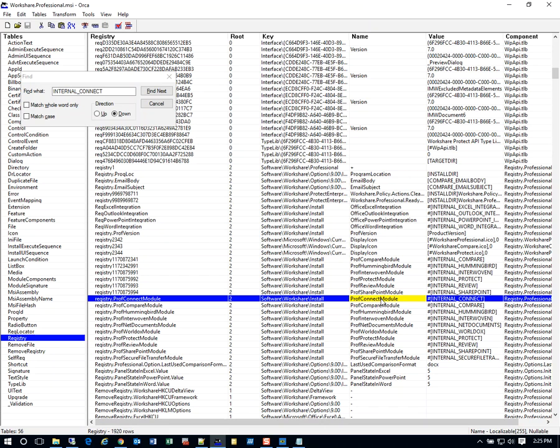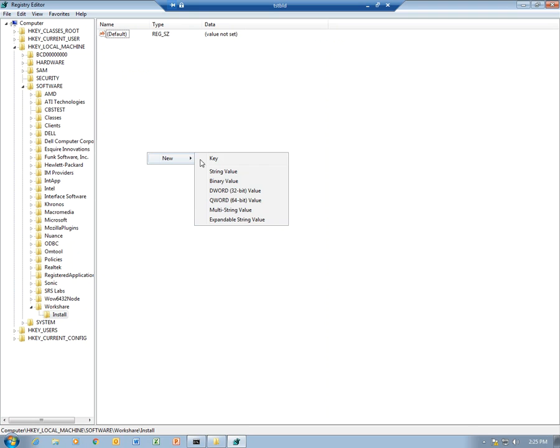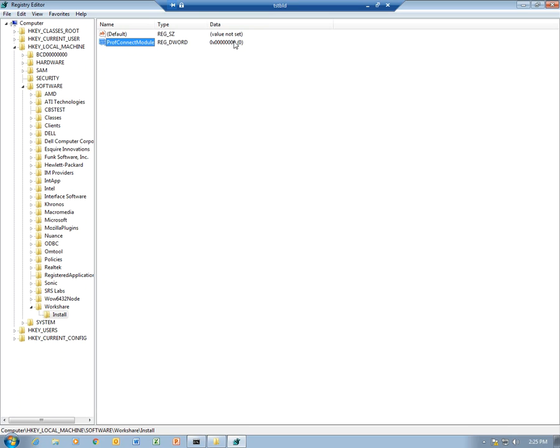Now, this is the actual name that we want, Prof Connect module. So we're going to copy that, and go back in here. Now, here's one thing that I've learned. Every time I've done this, I've always had to use DWORD. To be honest, I don't know what in Orca determines the type, but for everything I've seen when I've done this method, it's always been a DWORD. If that doesn't work, you can always change it to a string value and test that out. Okay, so we've got our Prof Connect module. Expand this out, and it's already set to 0.